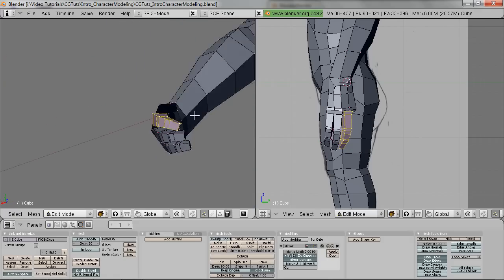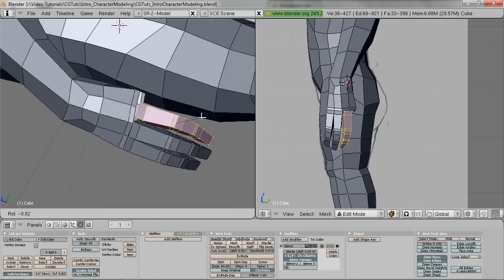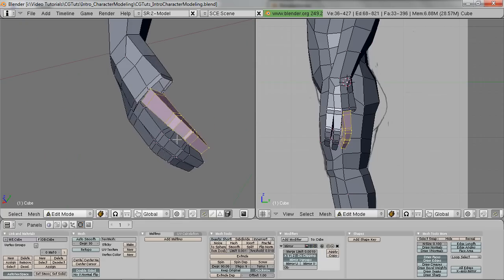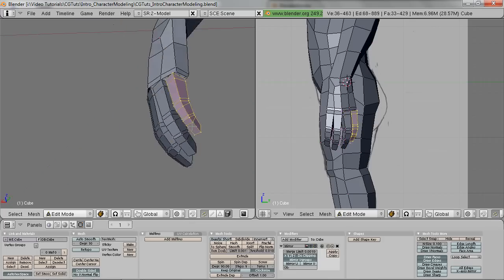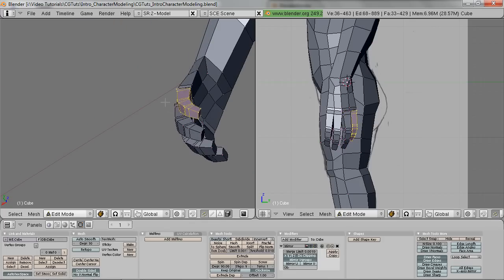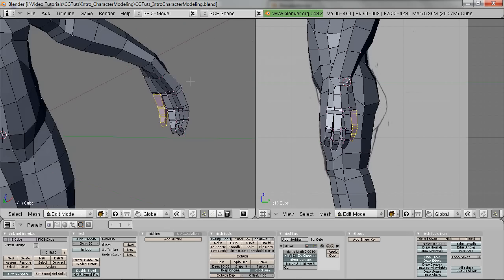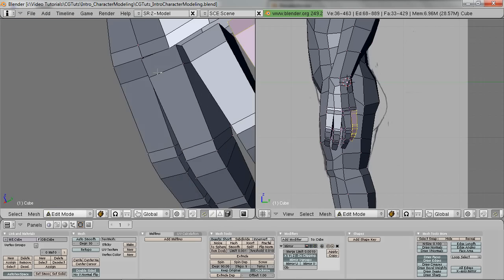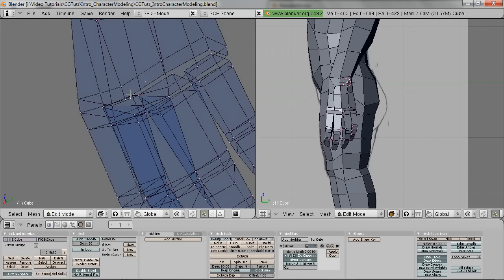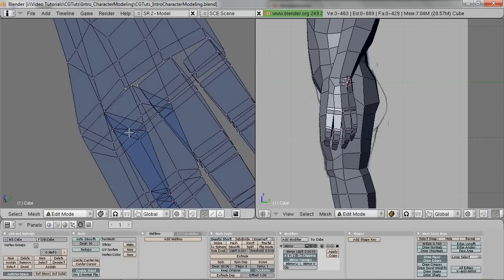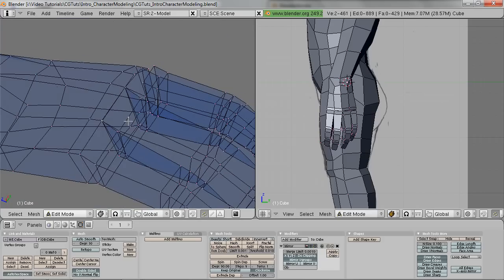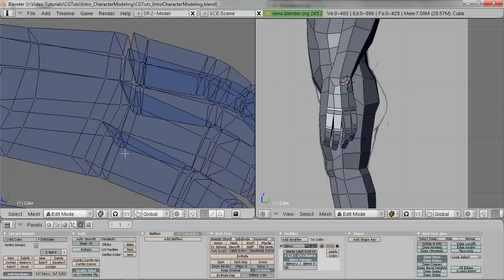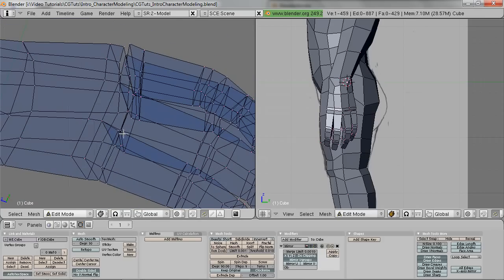Adjusting each one to mostly fit the hand. Scaling them down to approximate size. And then what we're going to do is go ahead and select these 3 vertices, hit W, merge at center. Select these 2, W, merge. Select these 2.